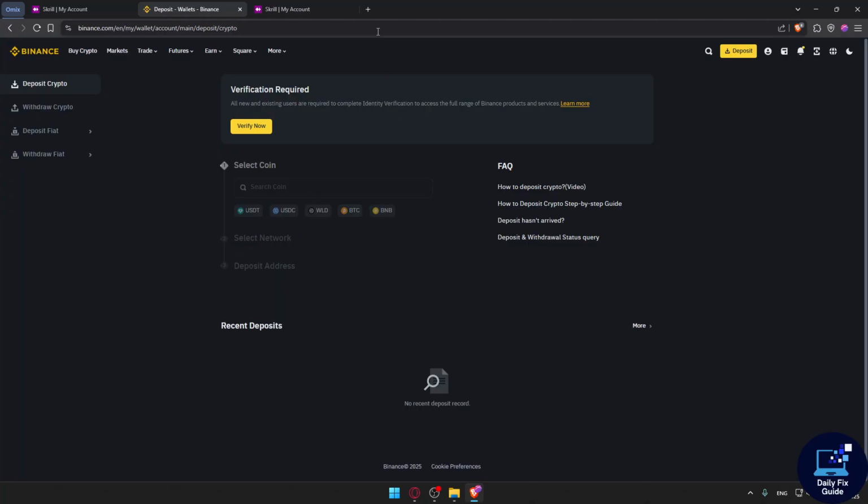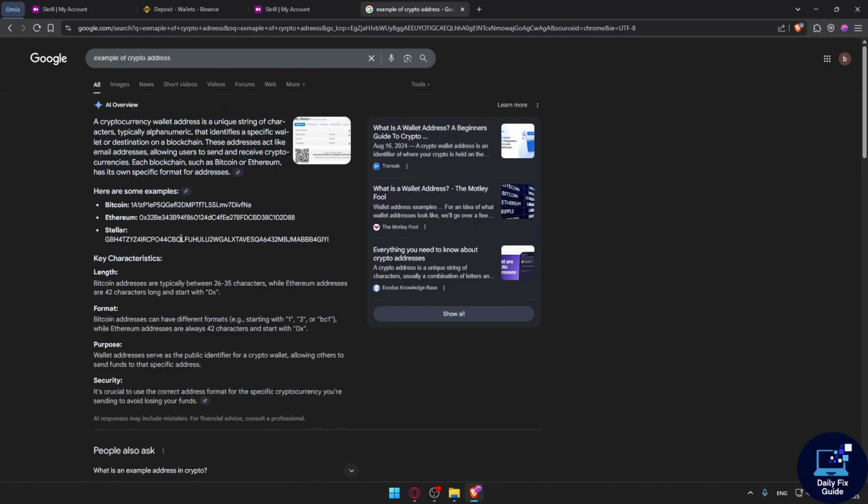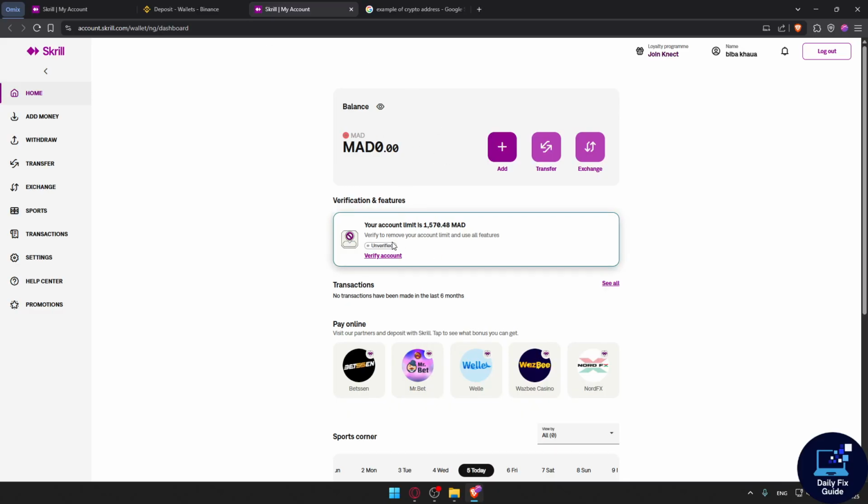Once you do so, they'll give you an address. I'm just going to show you an example of a crypto address. They'll give you an address like this one. You just have to copy it and paste it along with the amount that you want to send. Then click on send.